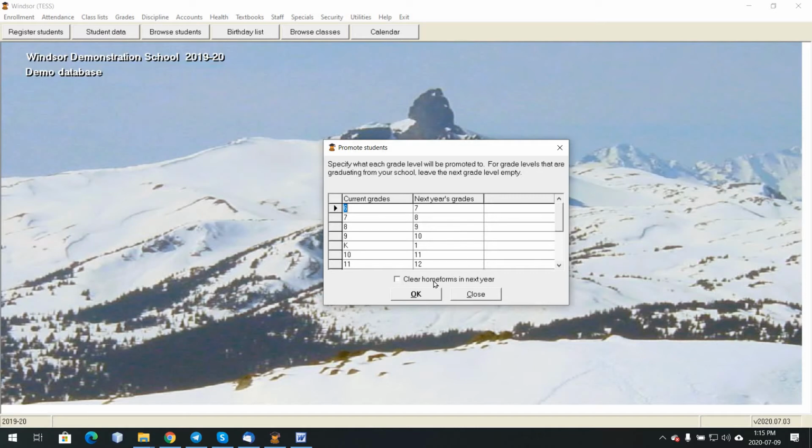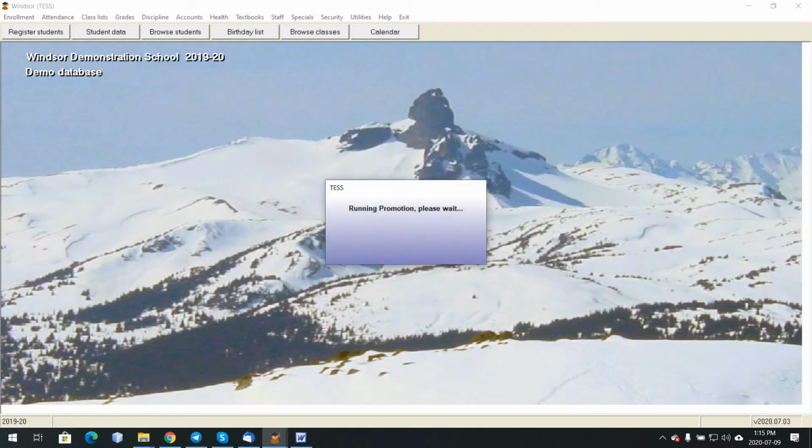You can also check the Clear Home forms in next year if students are going to be assigned to a new home form. For grade levels where the students are leaving the school next year, just leave next year's grade blank, then click OK. After a few moments, the promotion process will be completed and TESS will switch over to the new school year.